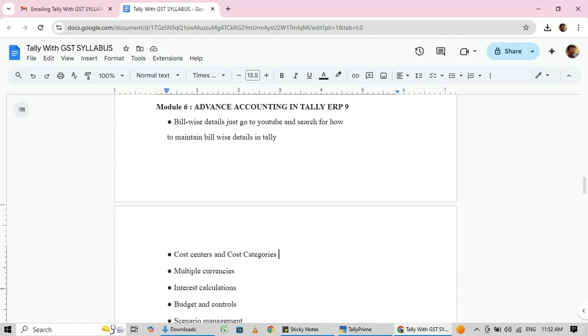Then cost centers and cost categories. Cost centers means this is for costings. If your company is real estate, you can track the purchase and sales site wise. That is called cost centers. Search in YouTube for how to create cost centers in Tally. There are so many videos that will come. You can check it.